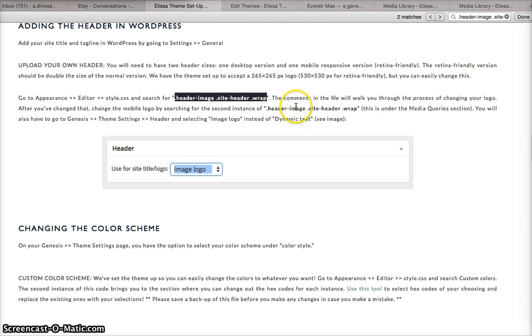So now going back to the theme instructions, the comments in the file will walk you through the process. After you've changed that, change the mobile logo by searching for the second instance of this code. So it's the same code, so I'm just going to Command C, which copies that code again, and it's going to be under the media query section.